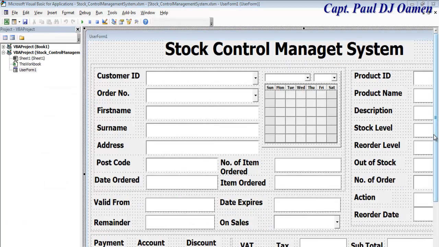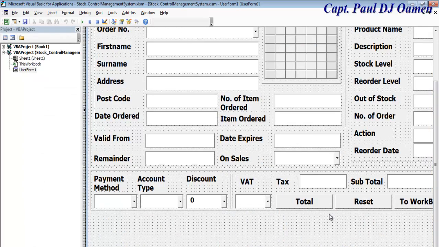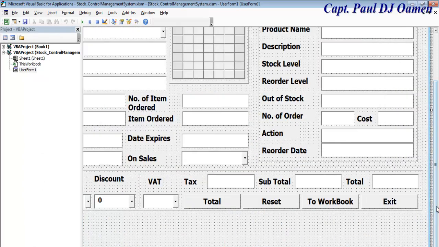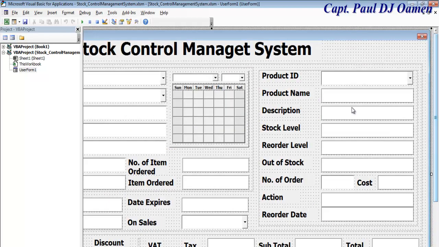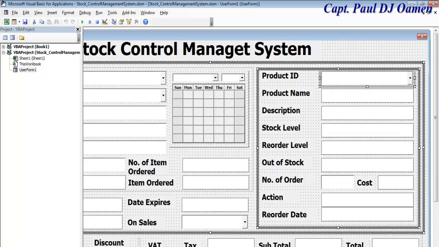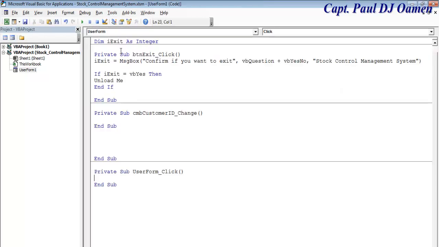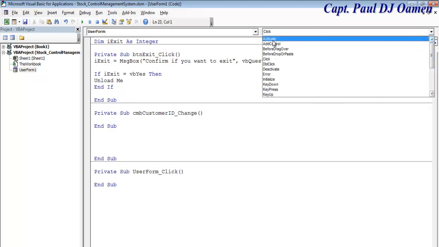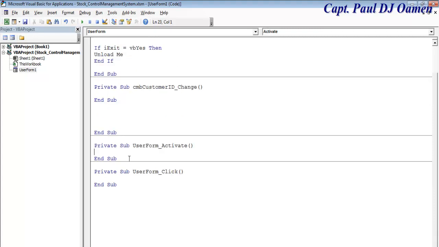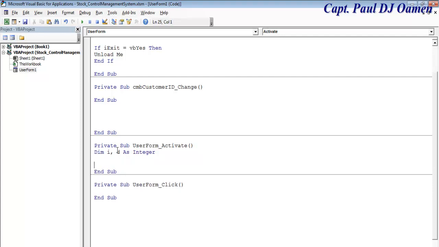Okay, now let's take care of one thing first. I would like the system, when it loads up, when the form activates, I would like it to populate the product ID, customer ID, and so on. So let's double click on the form, and we need UserForm Activate right there. Drop this down, let's select Activate, and right here I'm going to declare a variable, Dim i, comma, Dim d as integer, and let's use a for loop, for i equals 1 to 5.